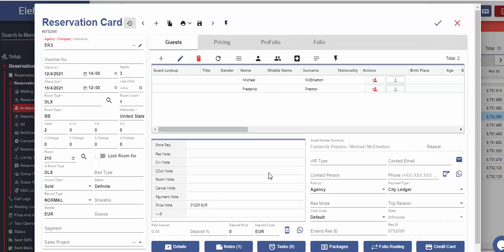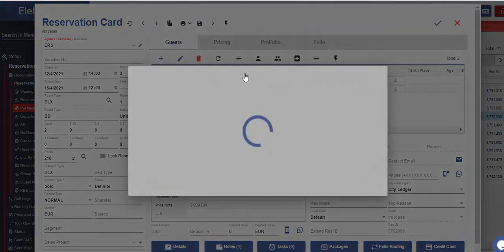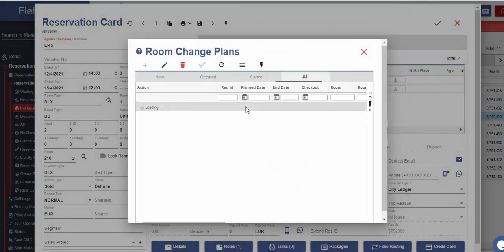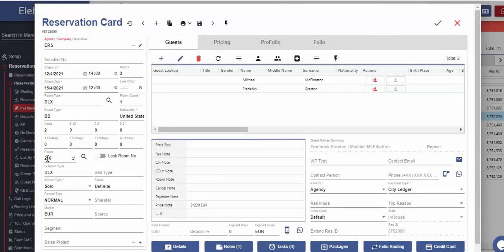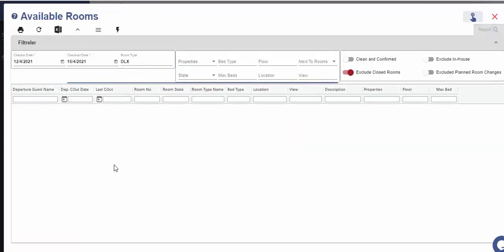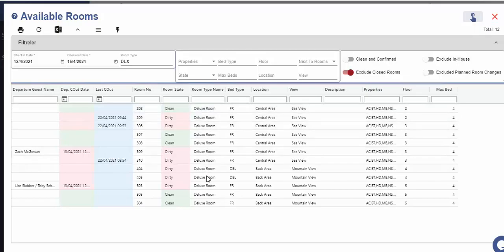Another screen from where we can make the room change is the Reservation Card. From Action menu, select Add Room Change Plan. By following the same previously mentioned steps, we can create the desired plan. Second alternative from the Reservation Card is to use Room field. By clicking on the magnifying glass, we may select the desired room from the available rooms list.